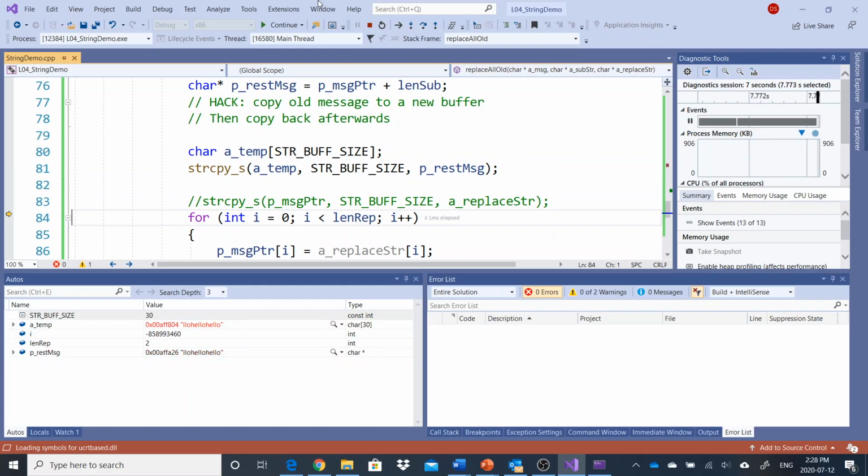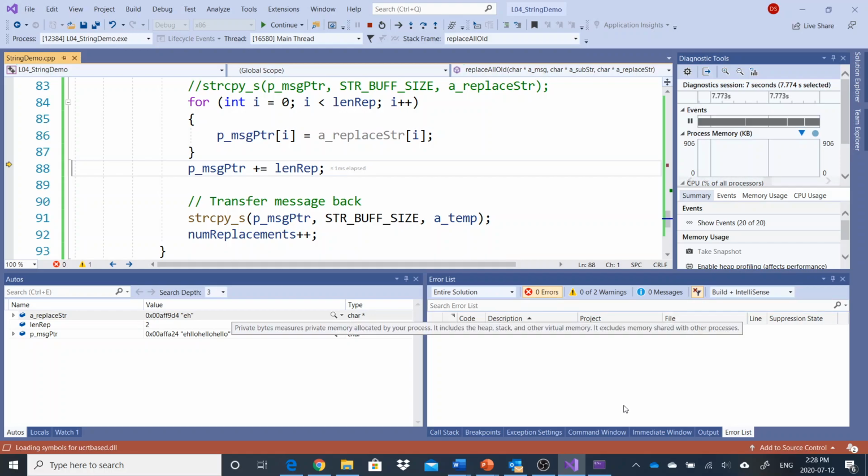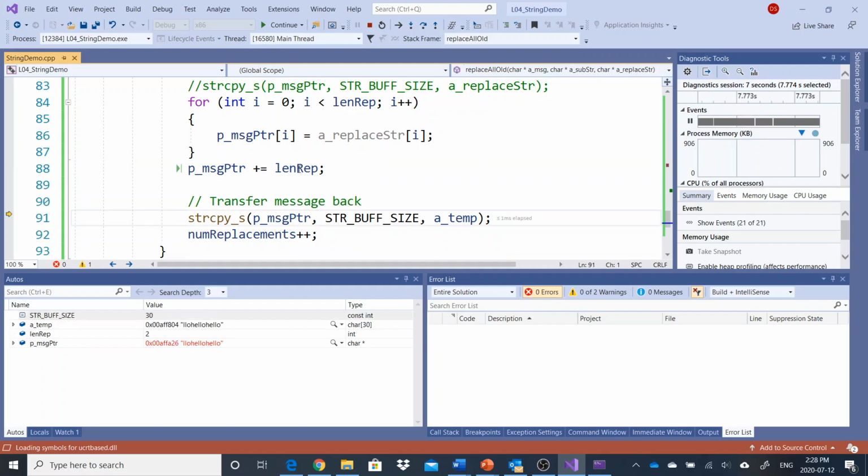So it's L-O, hello, hello, in the temporary buffer. I am now going to move the 2 characters over. So now my message pointer should be E-H-L-L-O, hello, hello, which is exactly what I wanted. The H-E and the E-H were reversed now. And I'm going to move it over 2 positions, and then I'm going to copy everything back over again. And let's see how that works. Message pointer moves over 2 positions, and then I'm going to transfer everything from the temp back over, so it shouldn't actually change anything at all. And the number of replacements increases by 1.